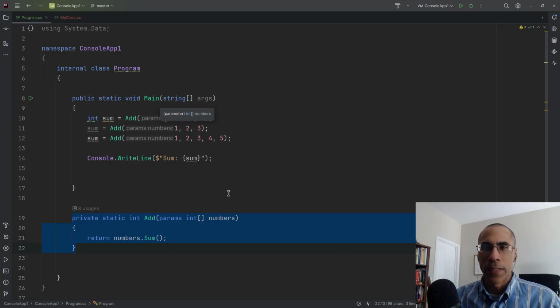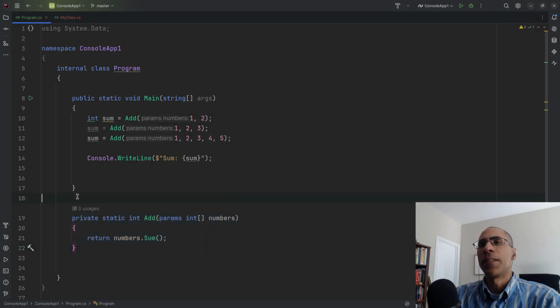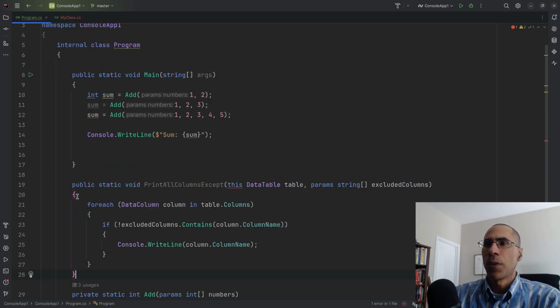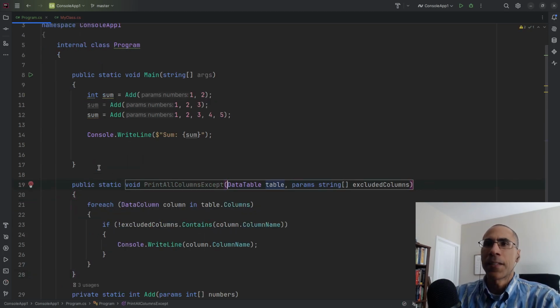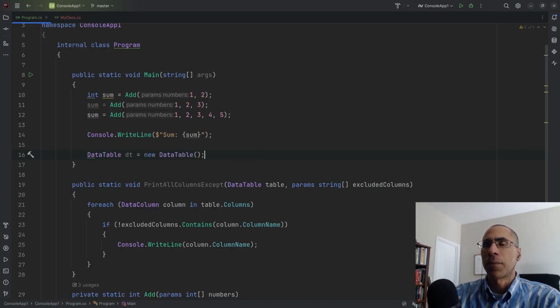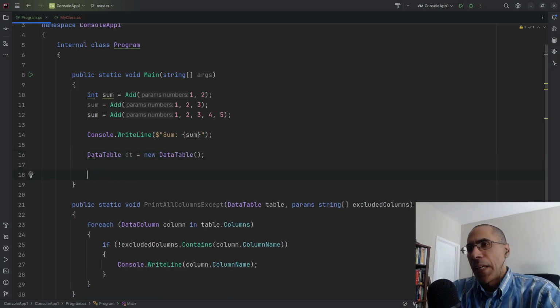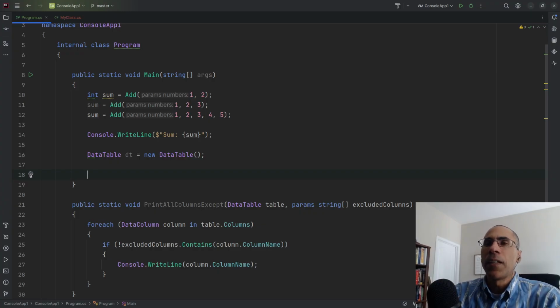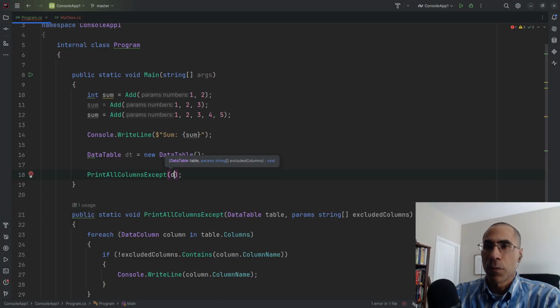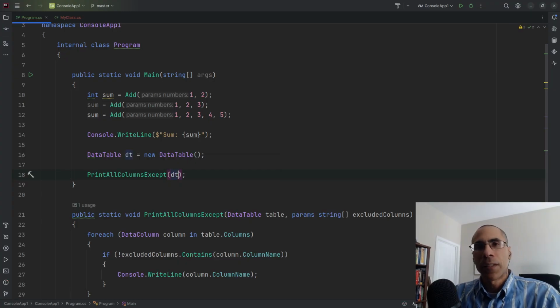So very cool. It reduces the need for multiple overloads. It allows the method to accept a variable number of arguments, which just makes working with it much easier. So what if we had a method that printed a data table? You pass in a data table, so let's get a data table here. We get something from the database, and now we want to print out everything. I don't want to leave out any columns.